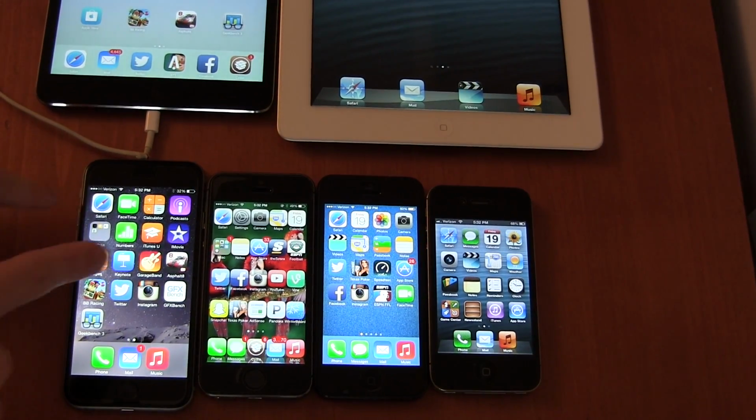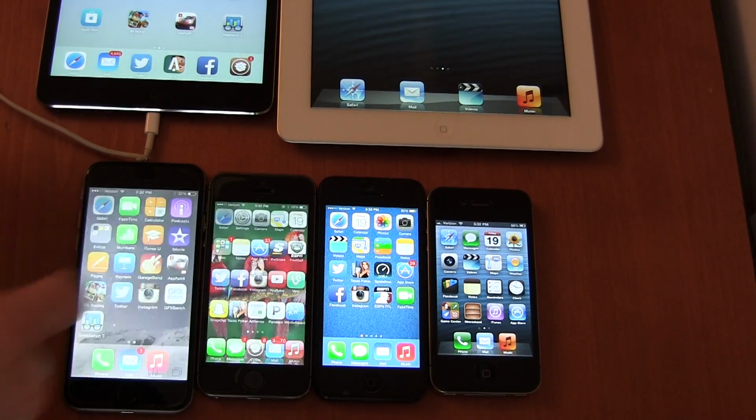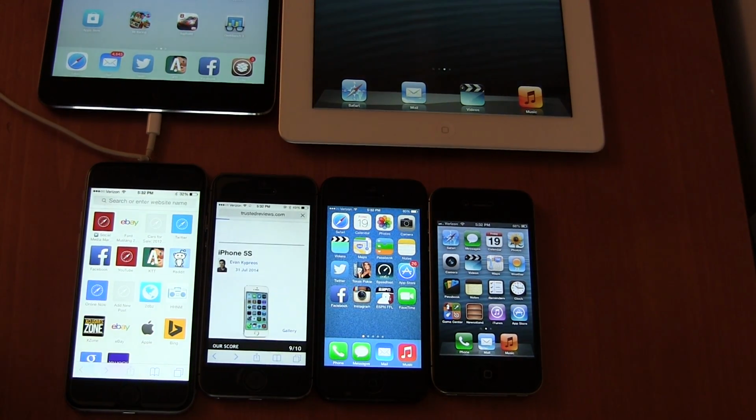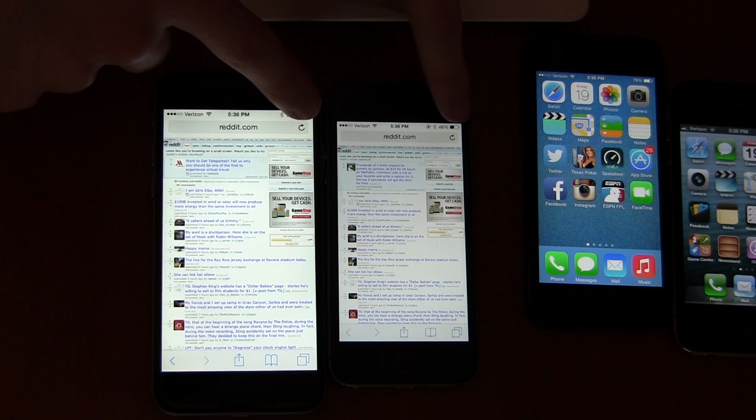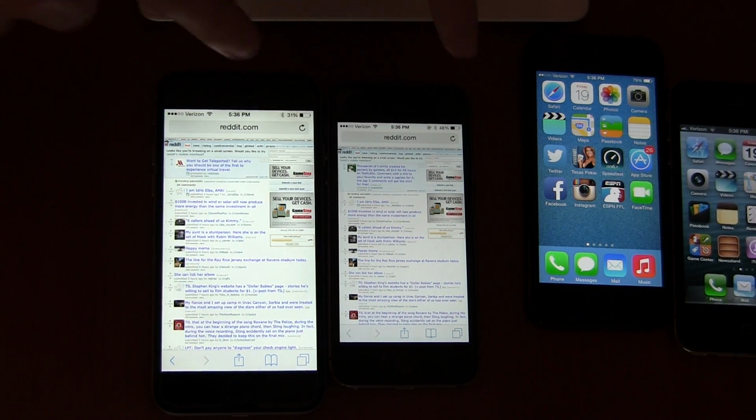So let's go ahead and start with the 6 and the 5S. Clicked at the same time. And as you can see if that's the case again. Oops.